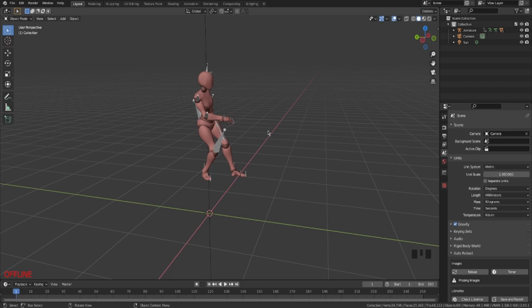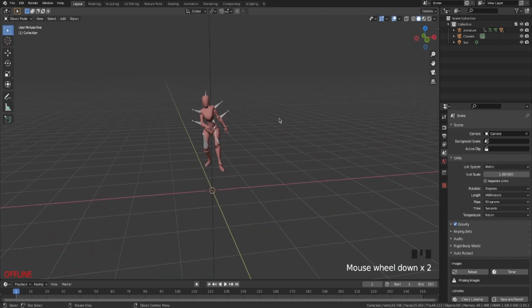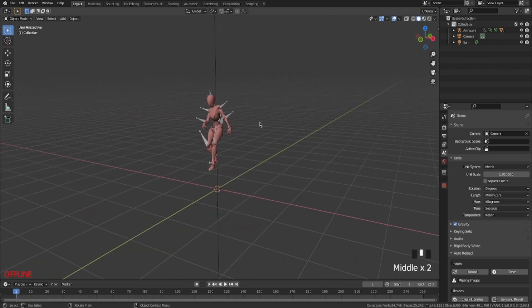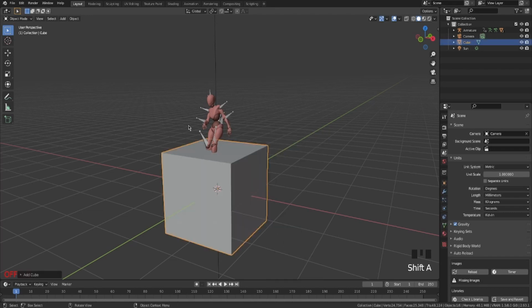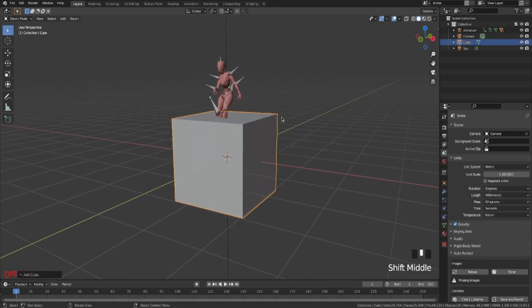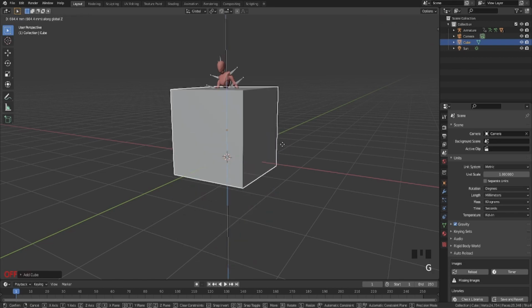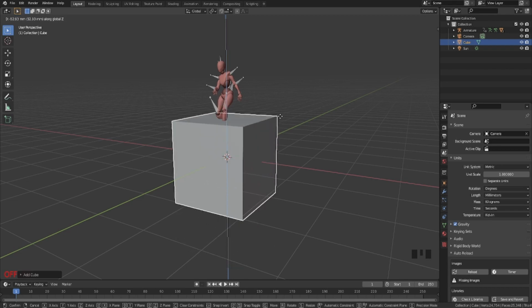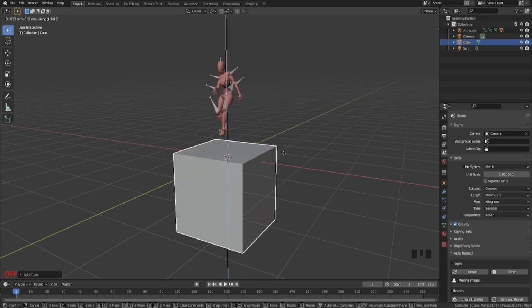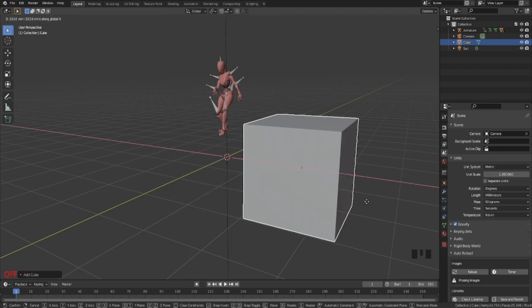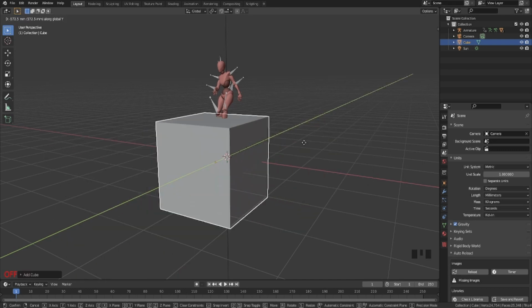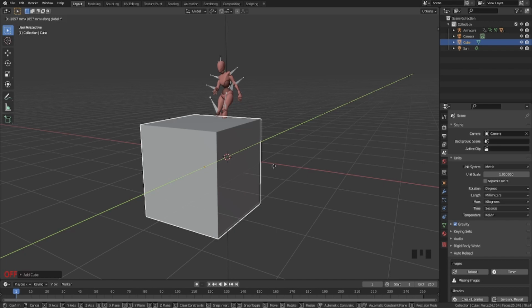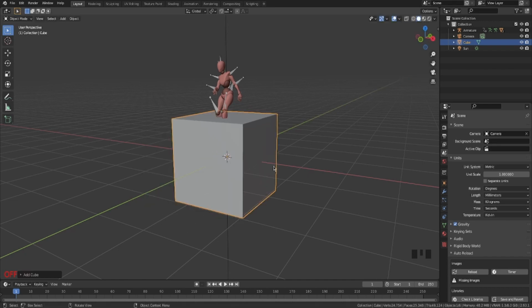So, basically, we're going to want to add in a cube for this character to jump on. So I'm going to press Shift-A and add a cube in. Following that, we can press the G key to move this around. If you want to move it exactly up and down, you can press the Z key to move it only up and down, the X key to move it only on the X axis, and the Y key for just the Y axis. At any point, if you want to cancel an action, you can right-click.